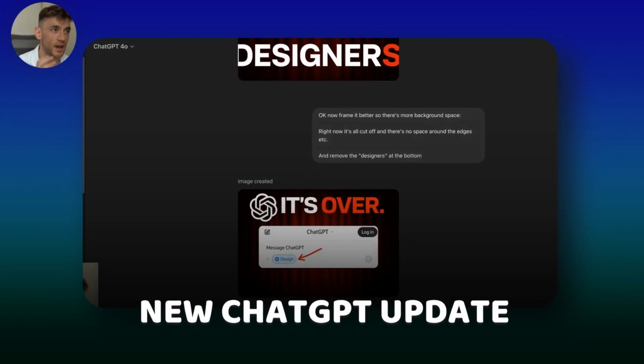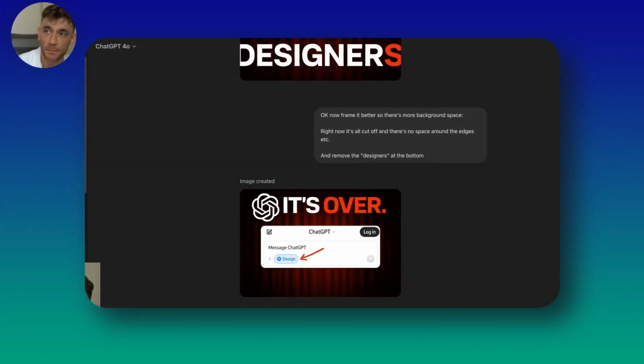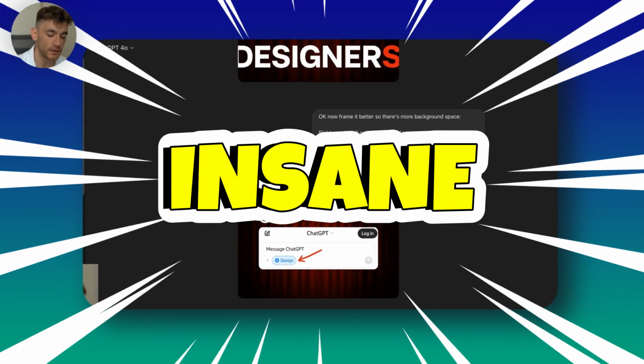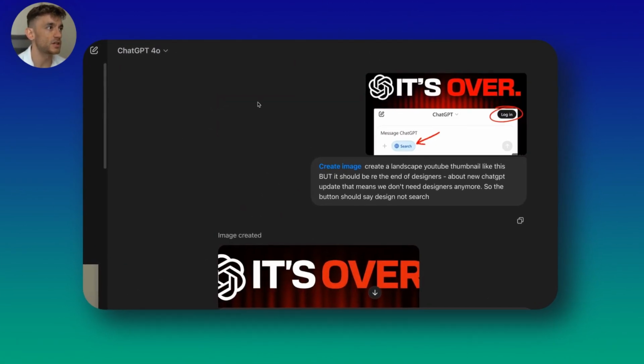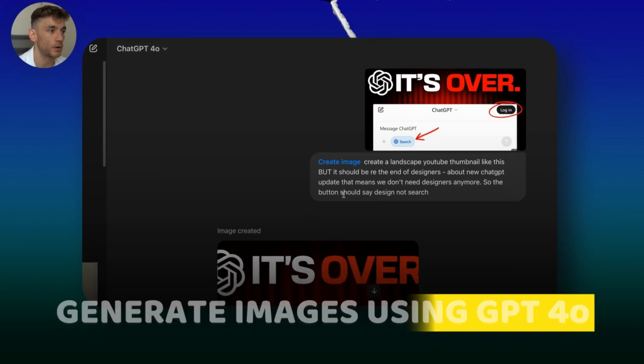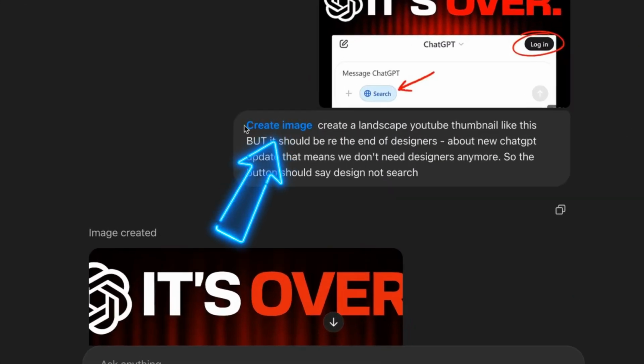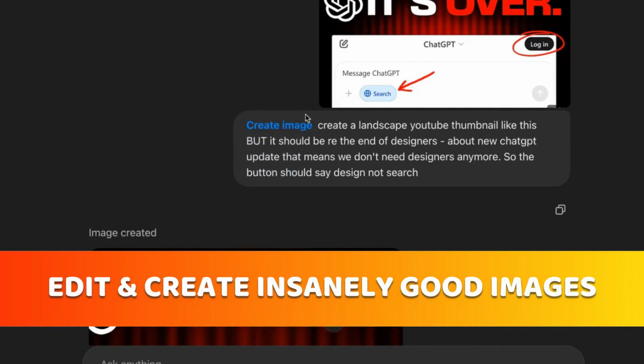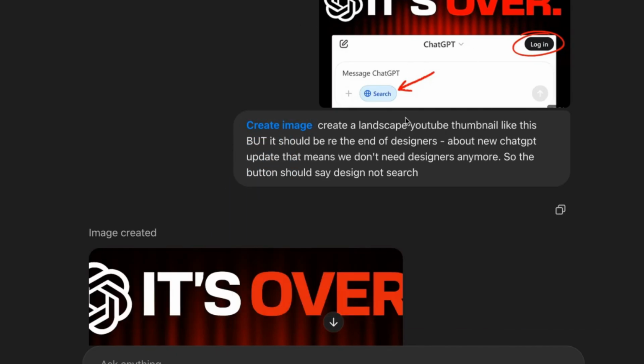This new ChatGPT update is absolutely insane. So what we can see here is a new update from ChatGPT that allows you to generate images using ChatGPT 4.0. For example, if you tag in the option create image, you can actually edit and create insanely good images, like you can see right here, like professional level design.